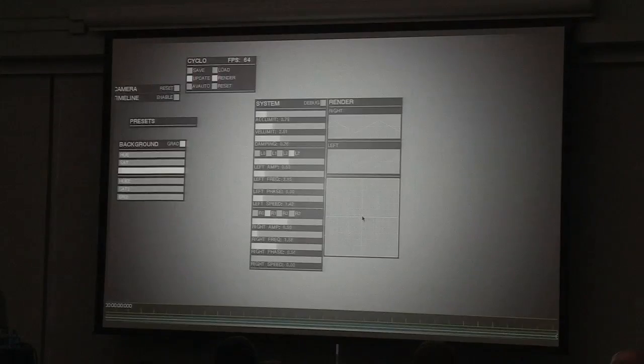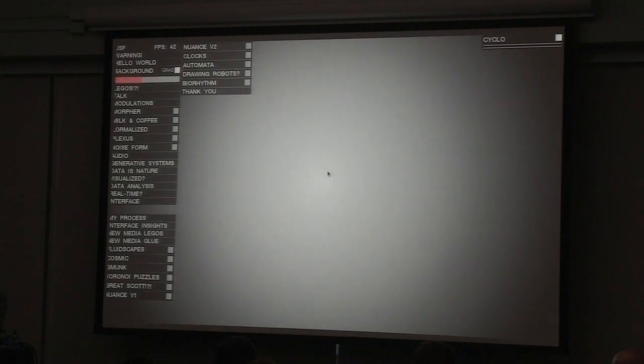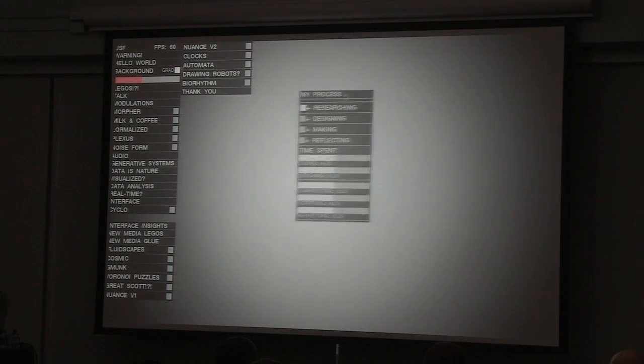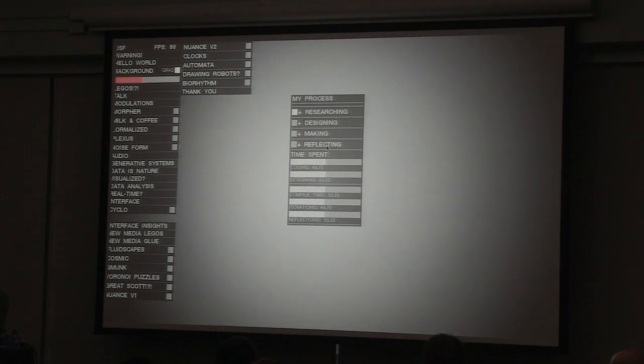Cool. So let's go back, and really quick, I just want to break down my process. A higher level view is just a combination of researching, designing, making, and then reflecting on what I'm doing. I think realistically I spend about 30% of the time coding and 70% of the time just tweaking sliders. Not kidding.